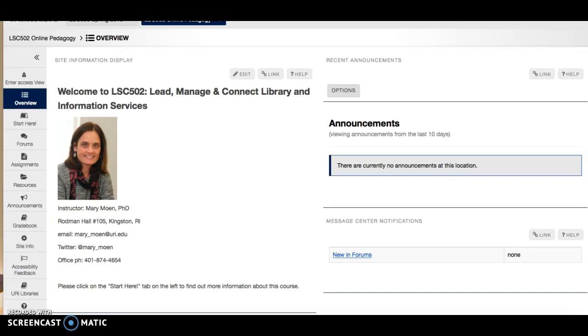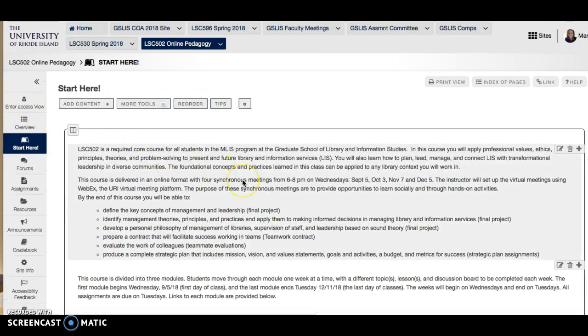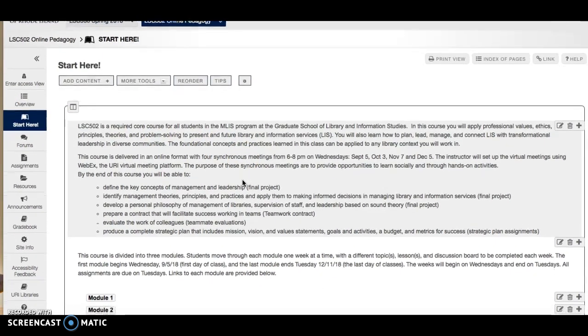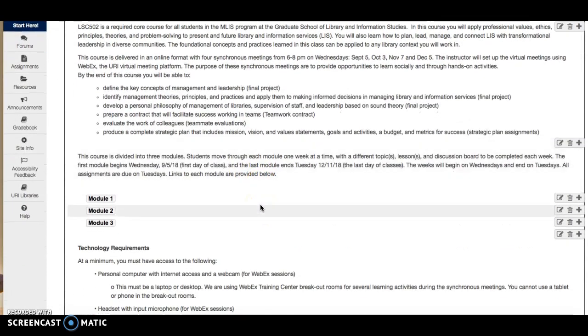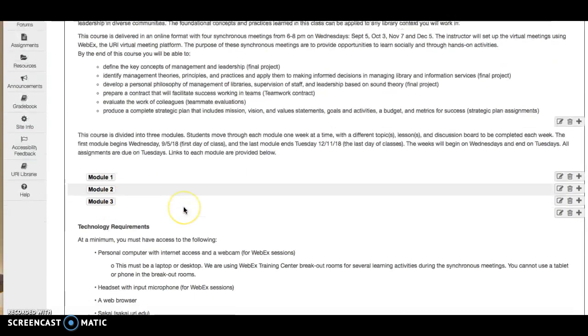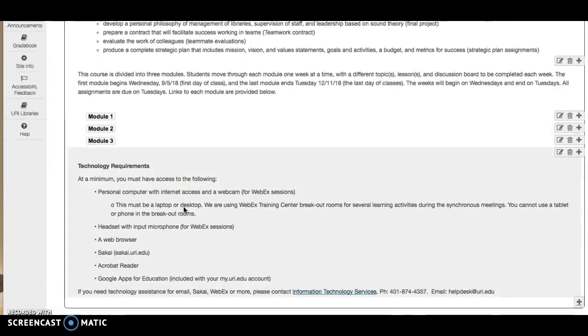So when you log into our site, you're going to get to our overview page, and here's where I give you some contact information. On the left here, you're going to see different tabs for different tools that we're going to be using in the course. The first tab is Start Here, where you are going to find more information about this course: the student learning objectives, how the course is delivered, links to the different modules of the course, and the technology requirements.